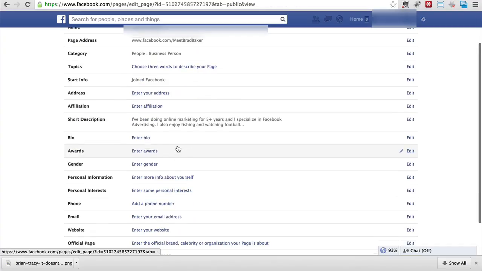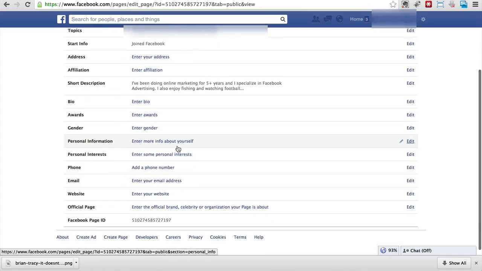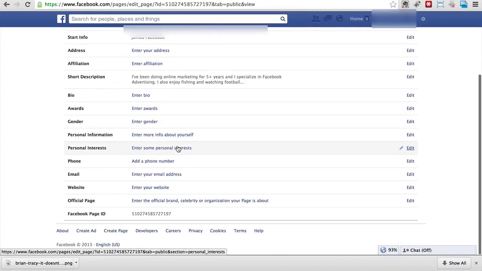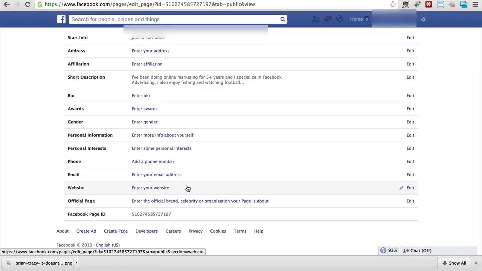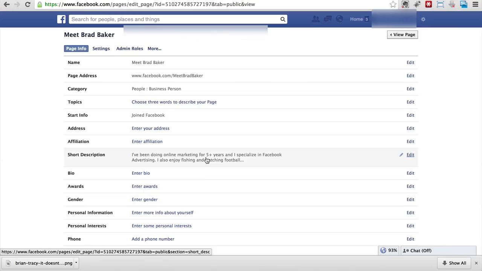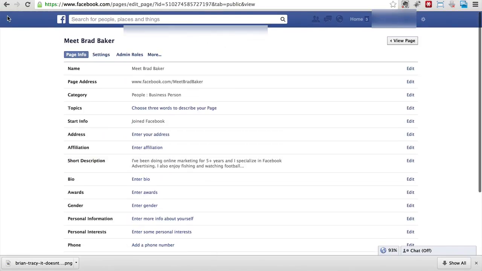So we've also got biography, awards, gender, more info about yourself, some personal interests, phone number, email address, website, official brand, and so on. If there's anything you have for this information and can insert it, then go ahead and do that. So fill in this information. It's definitely good to have this. If not, don't worry that much about it.